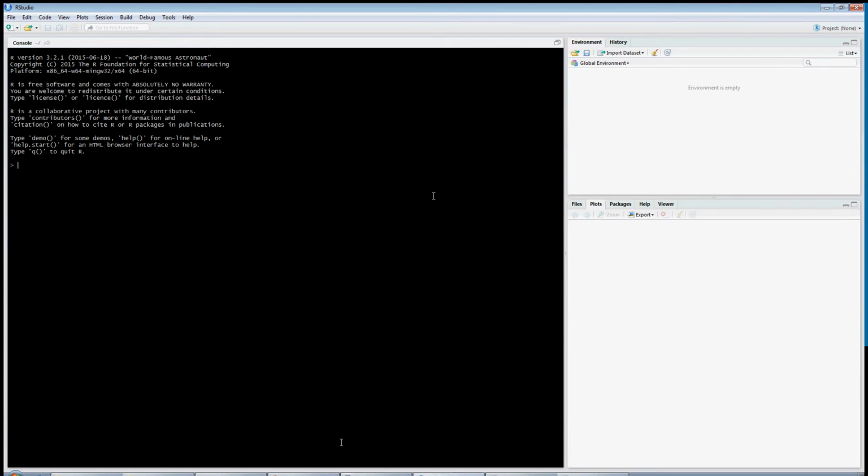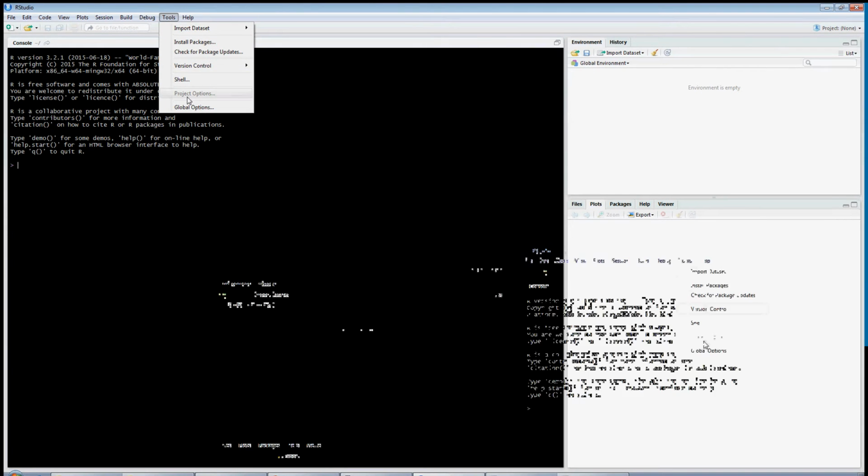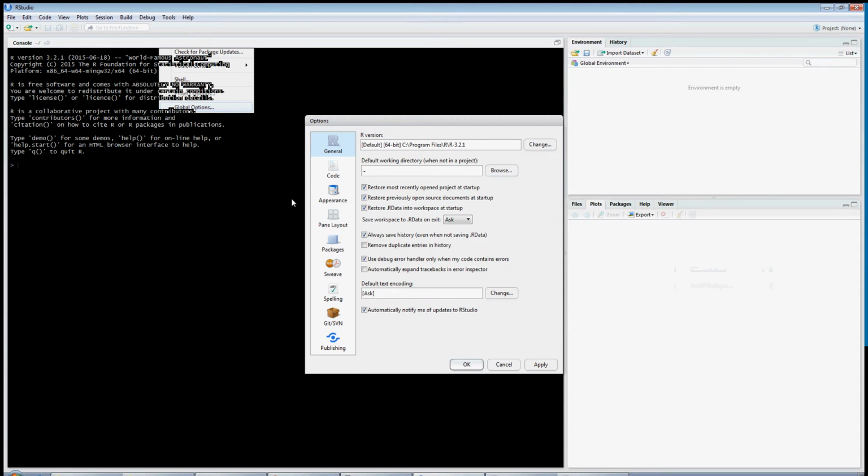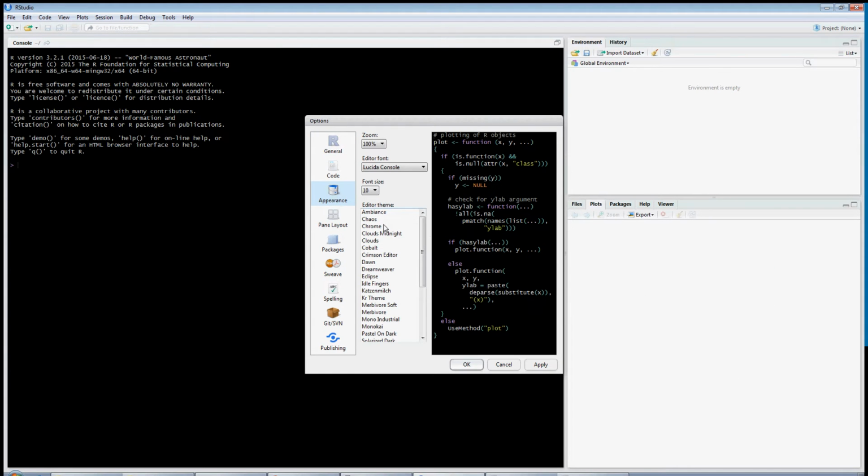I've already changed the appearance to make it darker. I like typing light colored text on a dark background. It's easier on my eyes. So that's the only change that I've done to this. You can do that by going up here to Tools, Global Options, and then under Appearance, you can pick any number of options here. What I've selected is Tomorrow Night Bright.